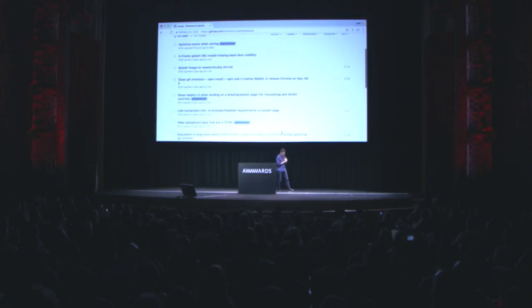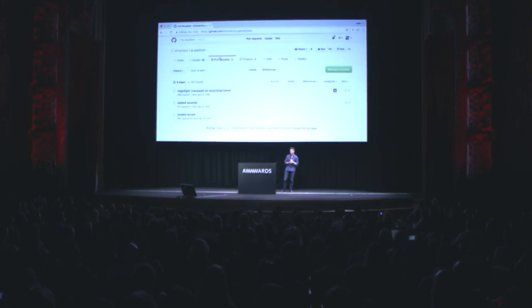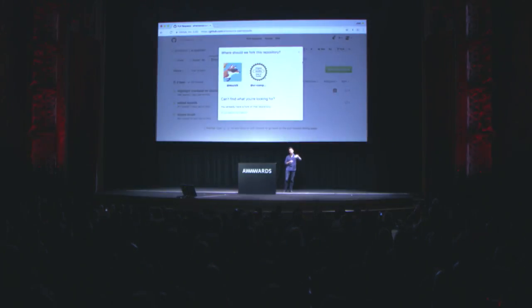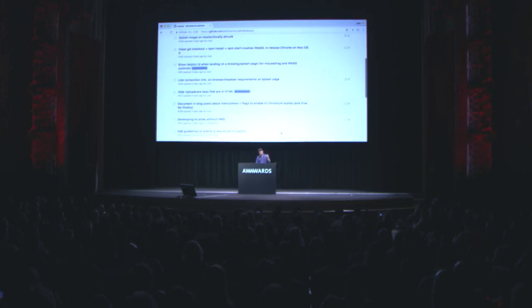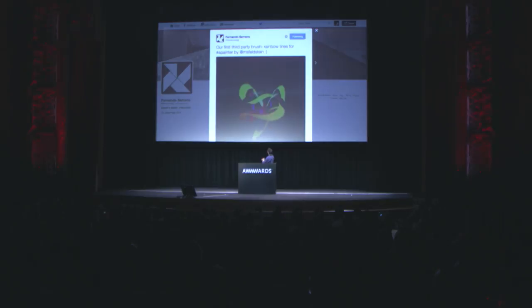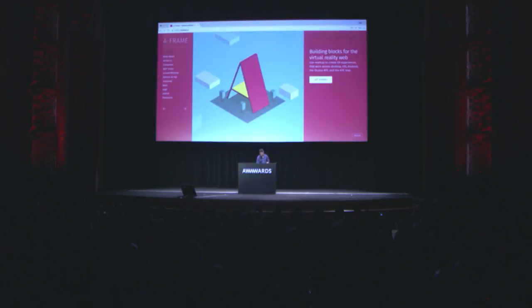In fact, within 24 hours of A-Painter being released, we already had a contribution. Someone had made a rainbow brush and contributed it to the repo via GitHub. And because A-Painter is built on another open source framework, like a set of Russian dolls, oops, I got my slides out of order. Because it's built on another open source framework, which is A-Frame, it took the developer, I think, a week to make it. He's a very capable developer, but it goes to show the power of open source. Anyone who's used NPM is well aware of this. You do one thing and you pull in this network of things other people have built that you can just utilize for free to get up and running really fast.